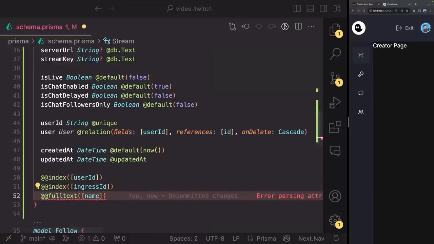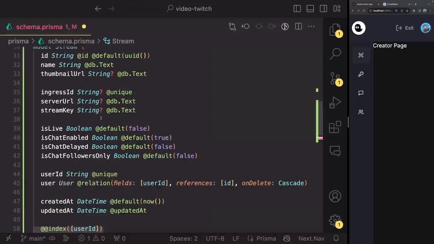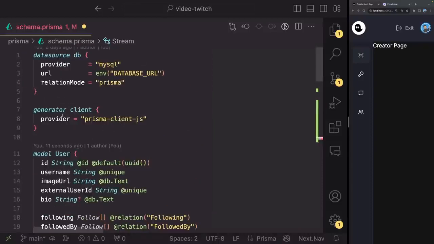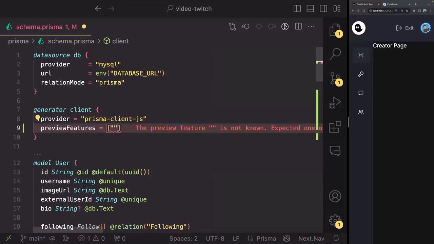And right now I'm getting an error here. So to enable full text search on the name of the stream model, I have to go inside of my generator client, and I have to add previewFeatures and add fullTextSearch and fullTextIndex.